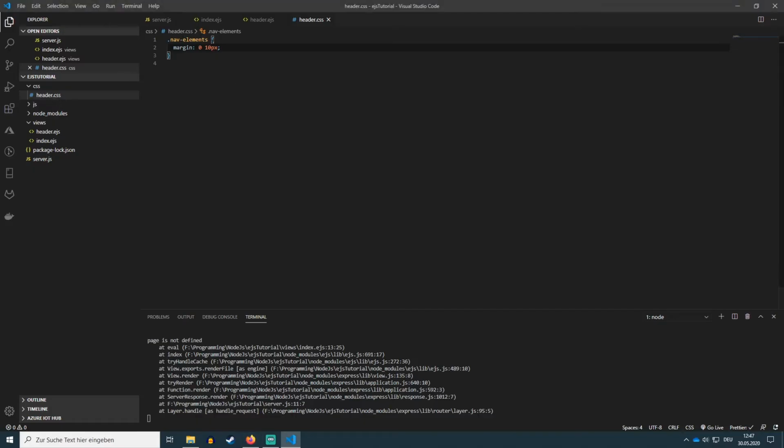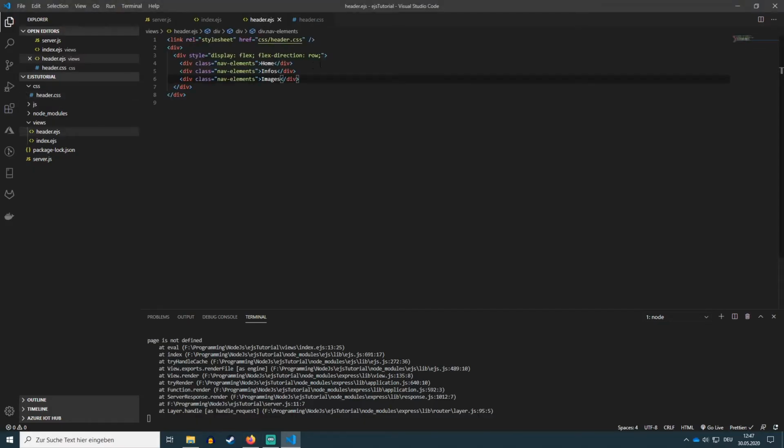Now you have seen that I have included a CSS inside the header. That means you can add CSS files also in the header file. Next time I will finish the header and then we will see how you can pass information from the index to the header. For example, you will show another title if you are logged in.